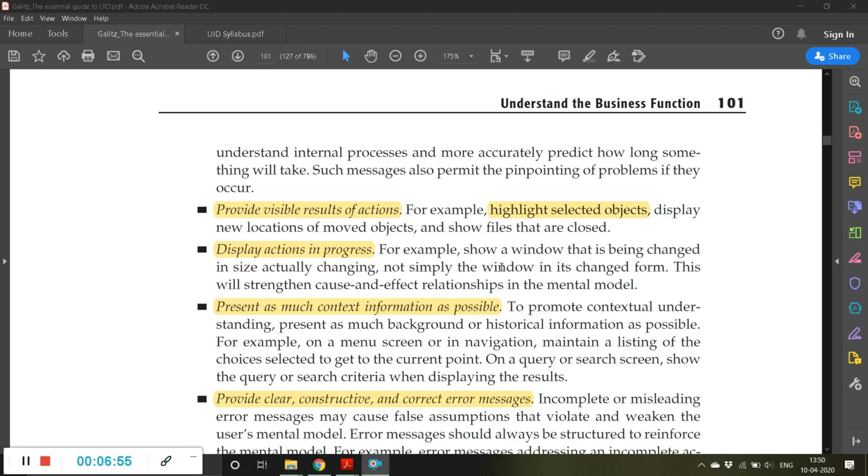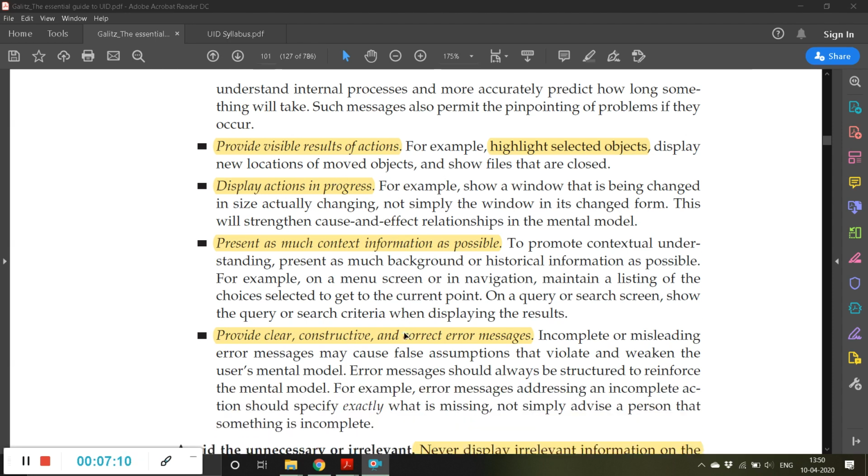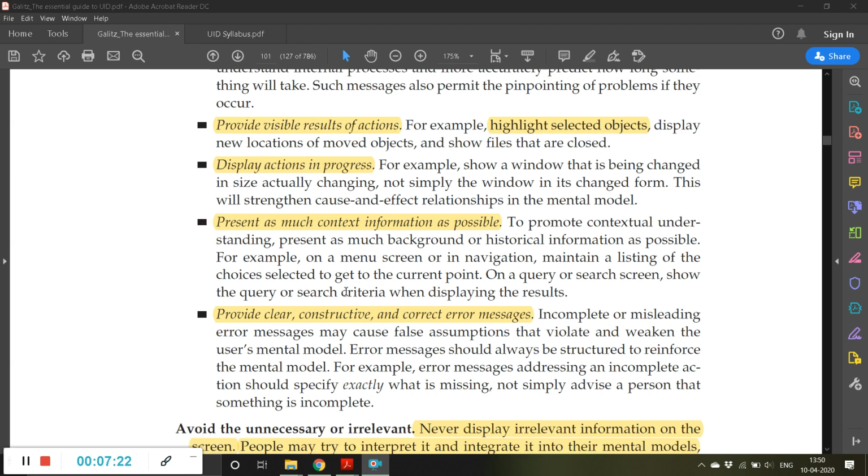Okay, so display actions in progress. Show a window that is actually changing in size, not simply the window in its changed form. Likewise, if you are downloading something, indicate how much of it has already been downloaded, and also display the tentative time it takes to download.